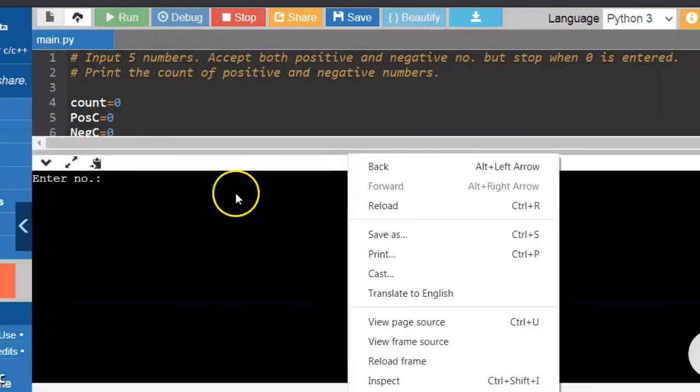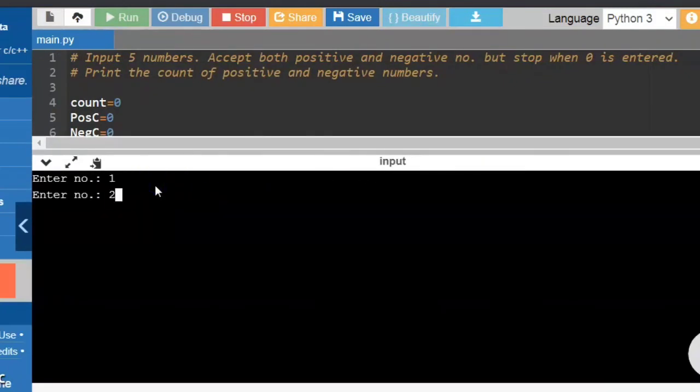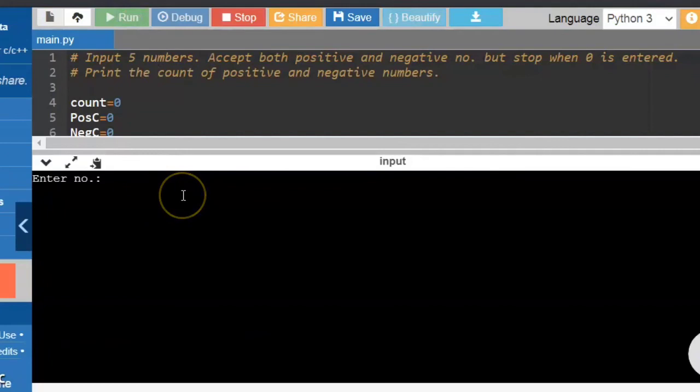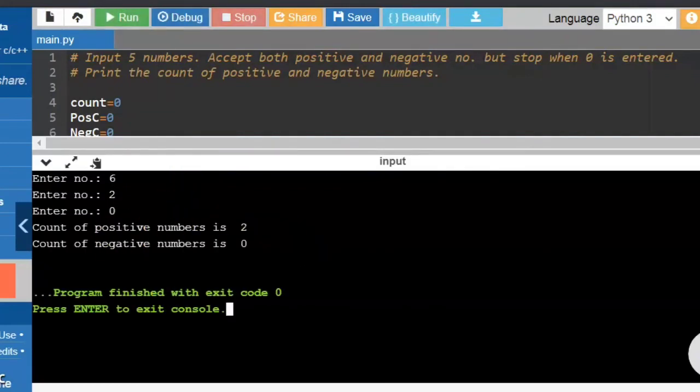Now running the program. So I'll just enter some random numbers and the count is printed after 5 numbers. Now if I enter a 0 before 5 numbers, then the count is printed before.